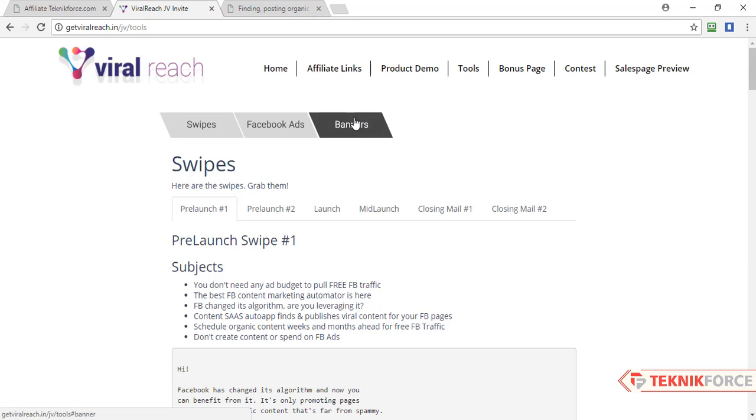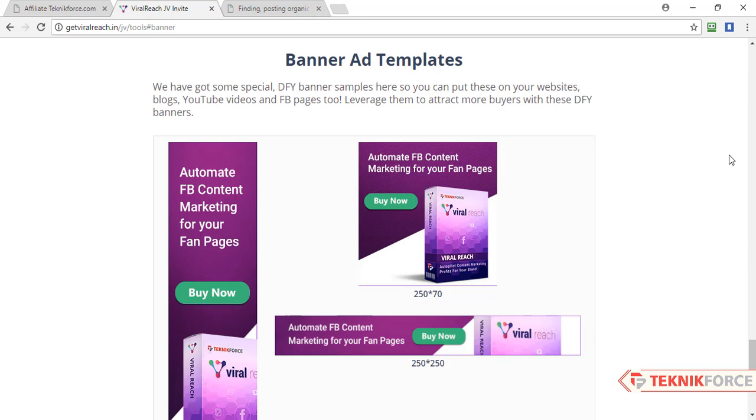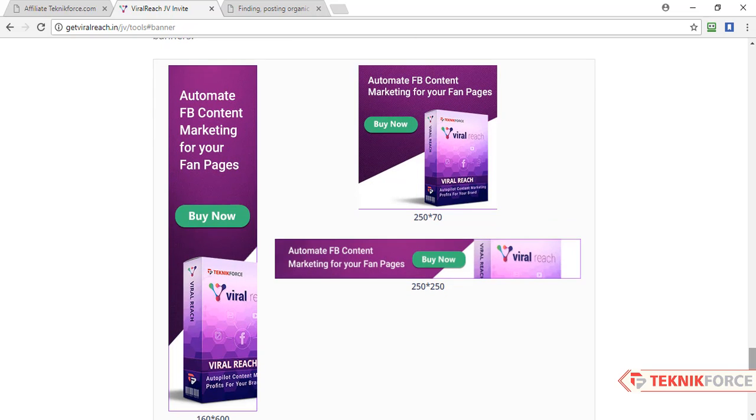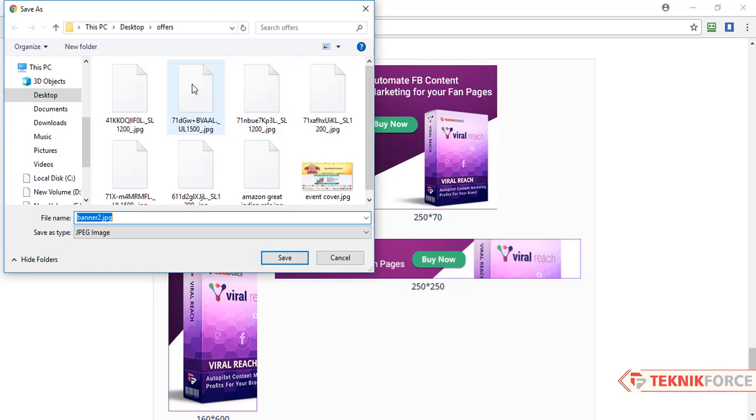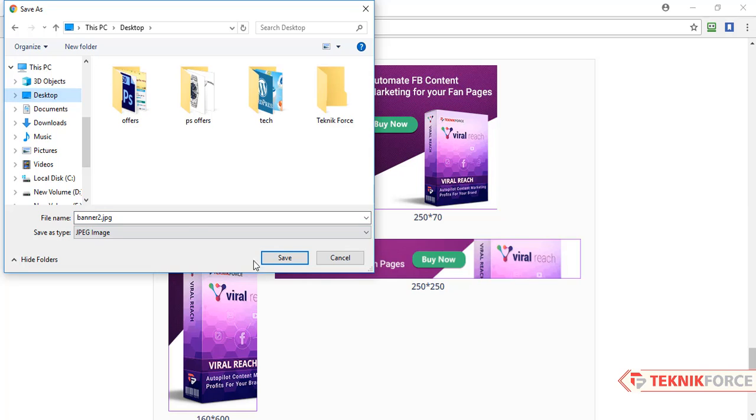Now click on Banners. And now here are all the banners that you can use to promote. Now download the banner, whichever banner you want to use. So right click and save image as into your computer.